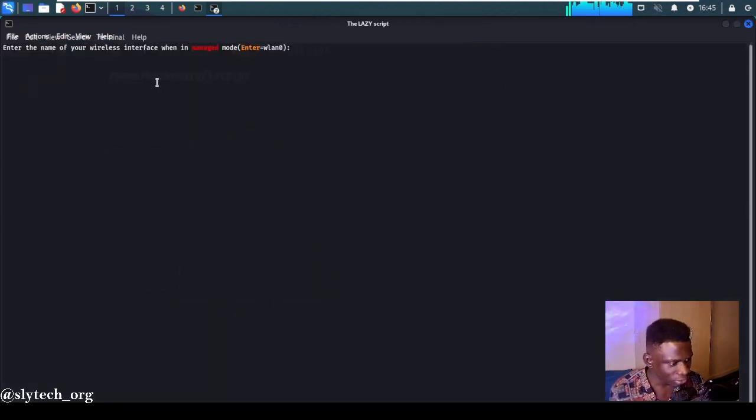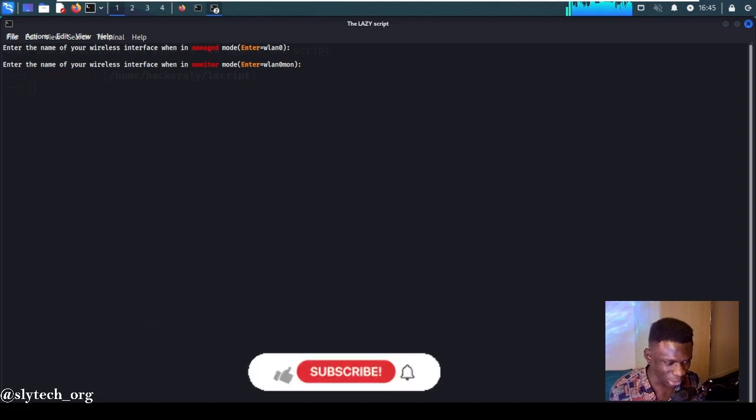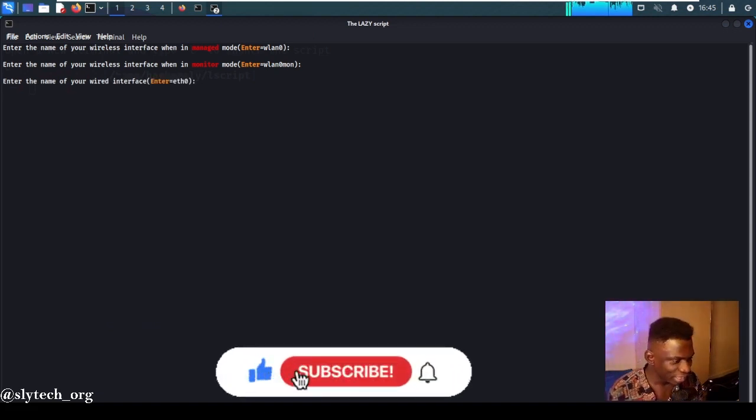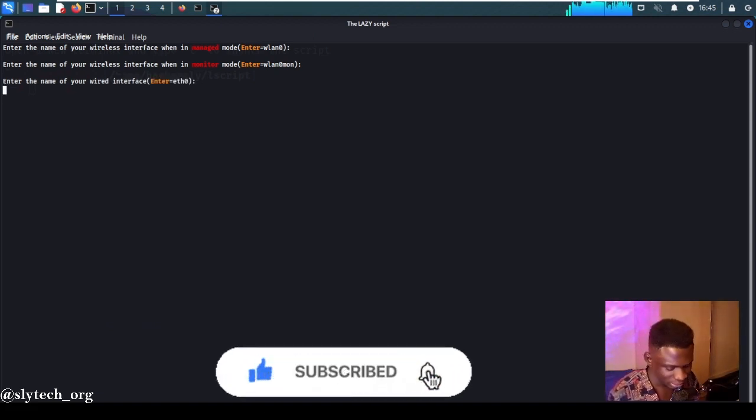So now it's going to tell us to enter the name of our wireless interface when in managed mode. So most times, it's always wlan0. I've never seen anything different, but I'm just going to put it on that. So just hit enter for wlan0, and then when it's in monitor mode, wlan0mon, which is usually irregular. So we are all aware of that. The wired Ethernet interface is going to be eth0.